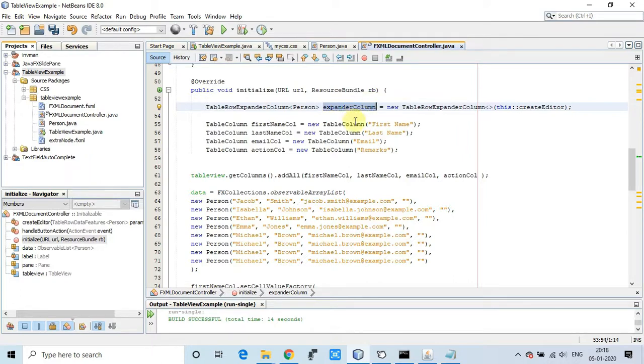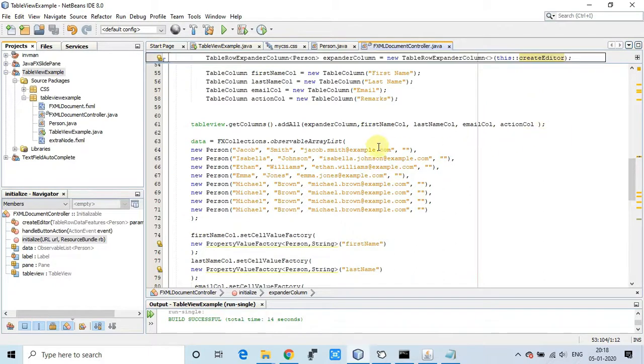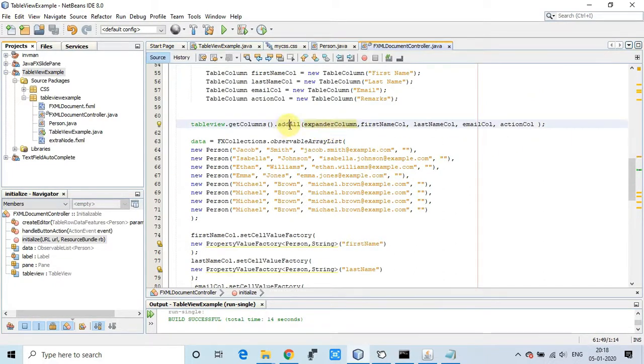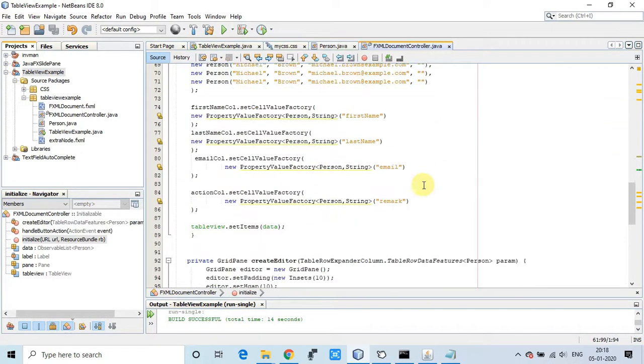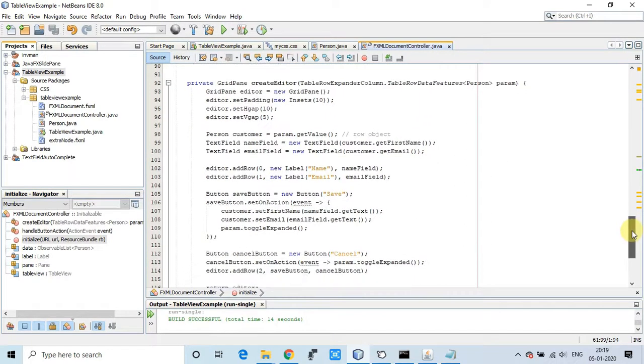The second thing, we have to come down here, we have to add this column in the table view. Okay, so tableView.getColumns().addAll, and in the very first argument you have to pass the expander column like this. Okay, and I leave the rest of the thing as it is, no change. Okay, I hope this create editor method is clear to you.